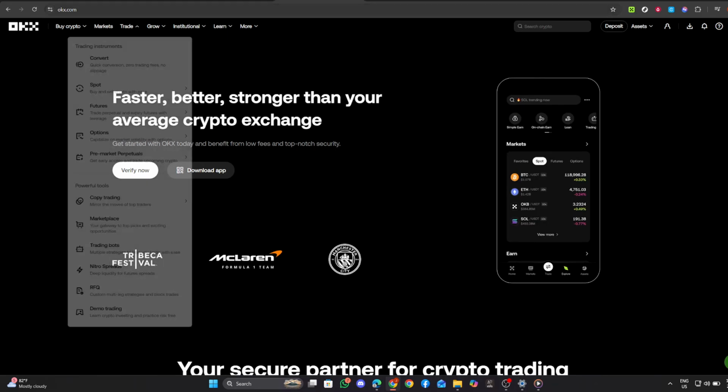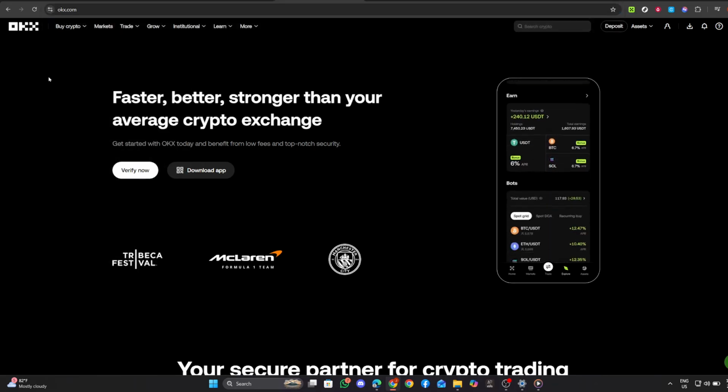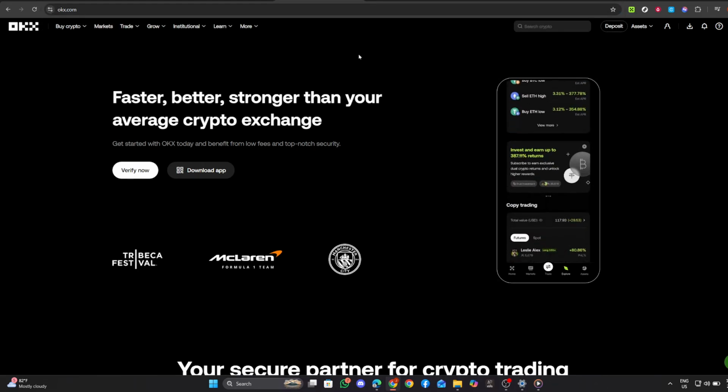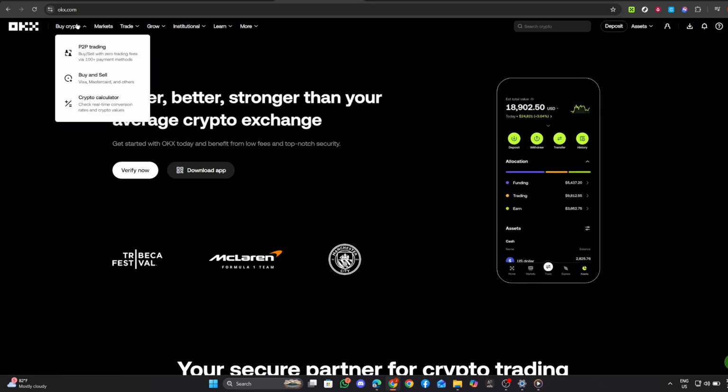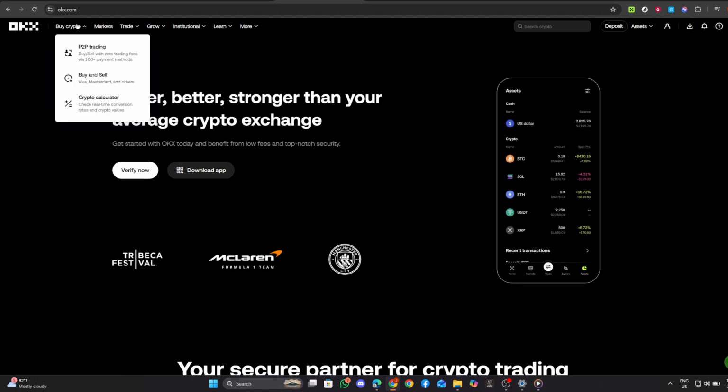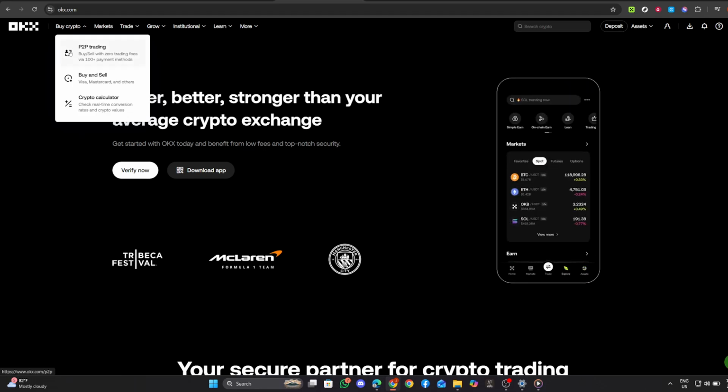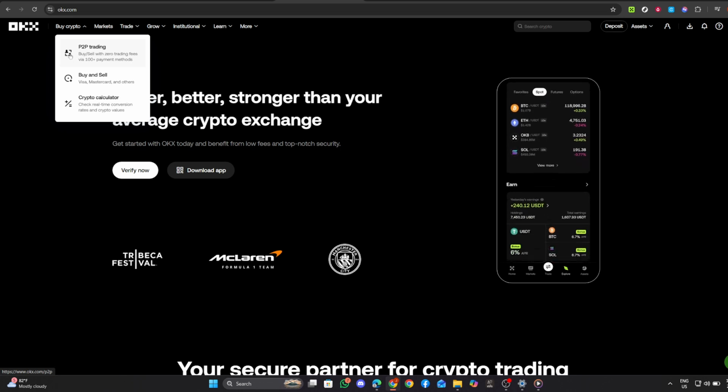Once the website loads, you should see the homepage, which features various cryptocurrency options and trading services. Next, locate the button labeled Buy Crypto on the homepage. This button is usually prominently displayed for easy access. Clicking on it will direct you to a new page dedicated to cryptocurrency purchases.